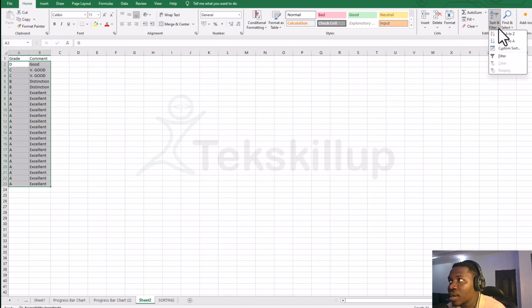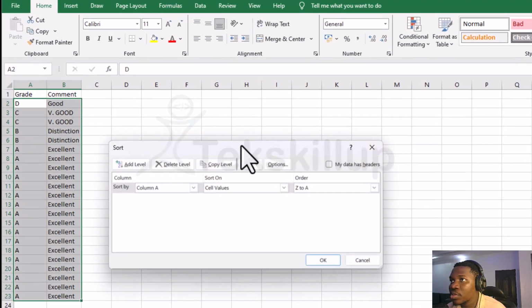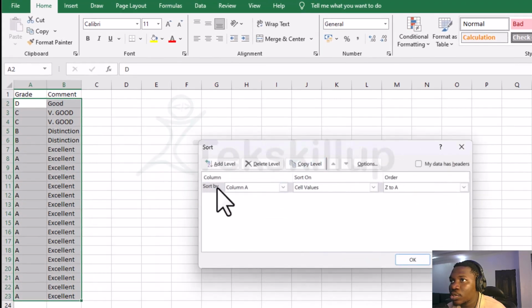We also have other options here for custom sorts, and what are you sorting? Sort by column A or sort by column B, right? So we can select maybe column A and then order from Z to A. All right, we can also sort from column B, order from Z to A or whatsoever.